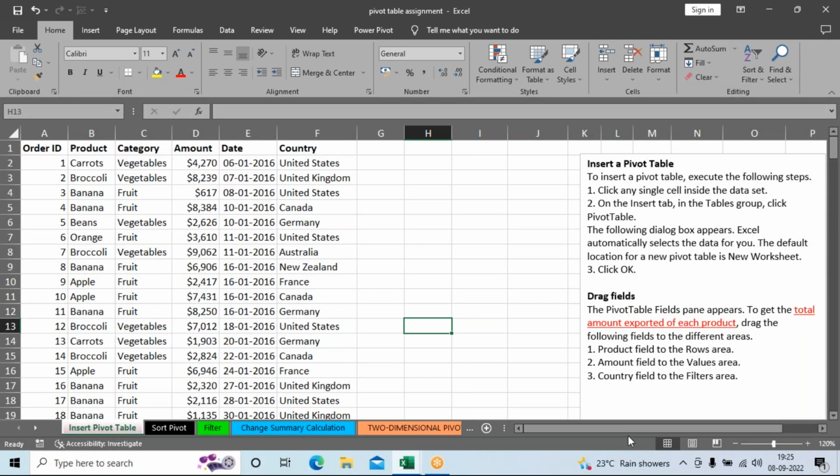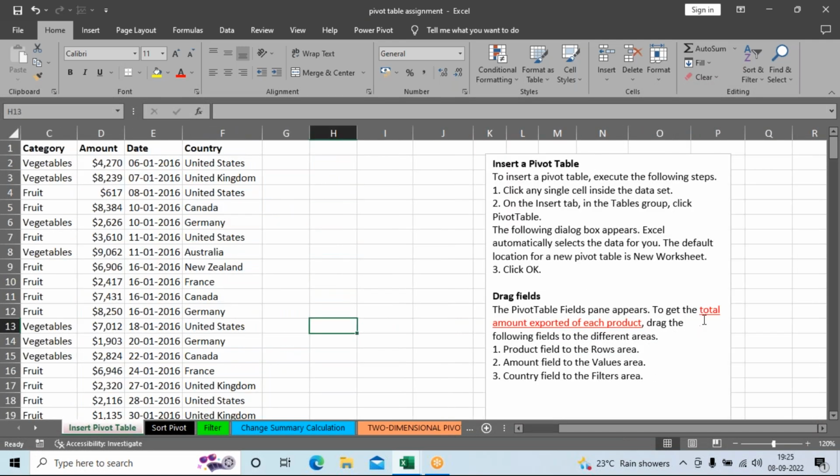See here, the red color is highlighted in the text box: total amount exported of each product. I should find out the total amount. Oh, apple, this much amount is exported. Banana, this much amount is exported. Carrots, broccoli. Like that, for each and every vegetable and fruit, I should find out the total amount exported for each and every product.